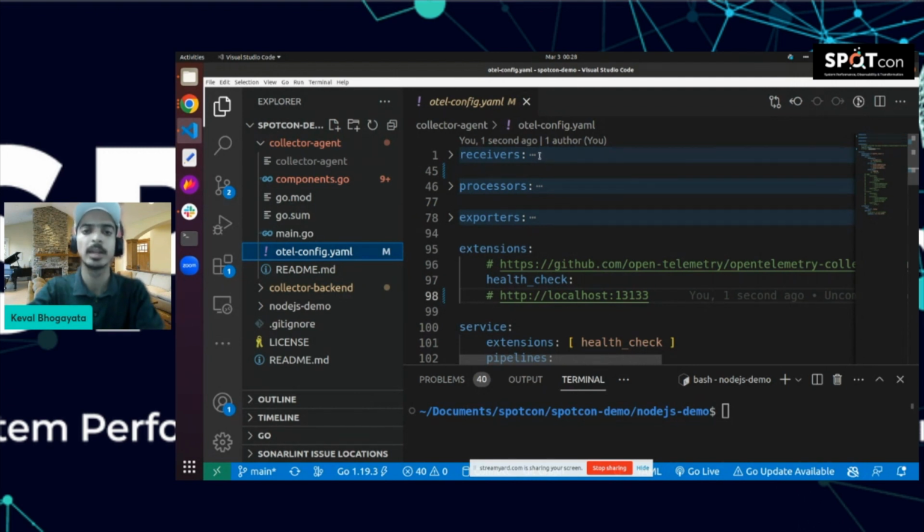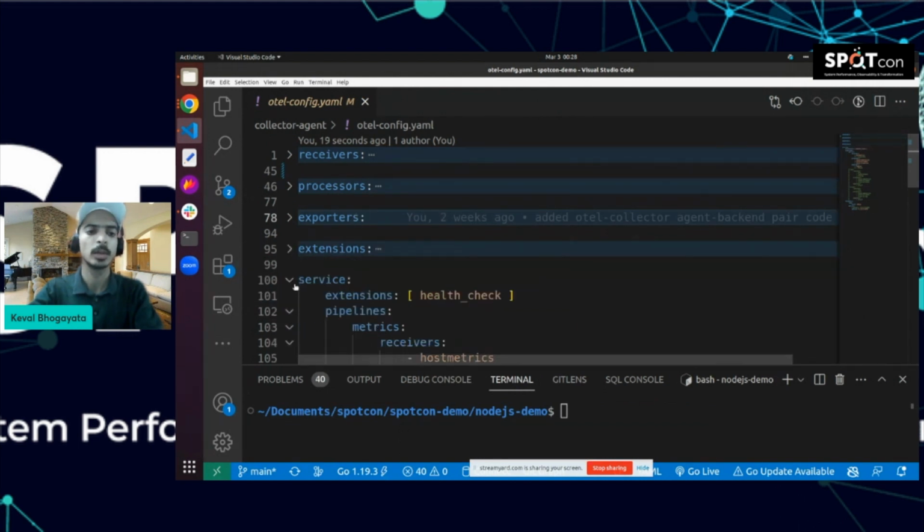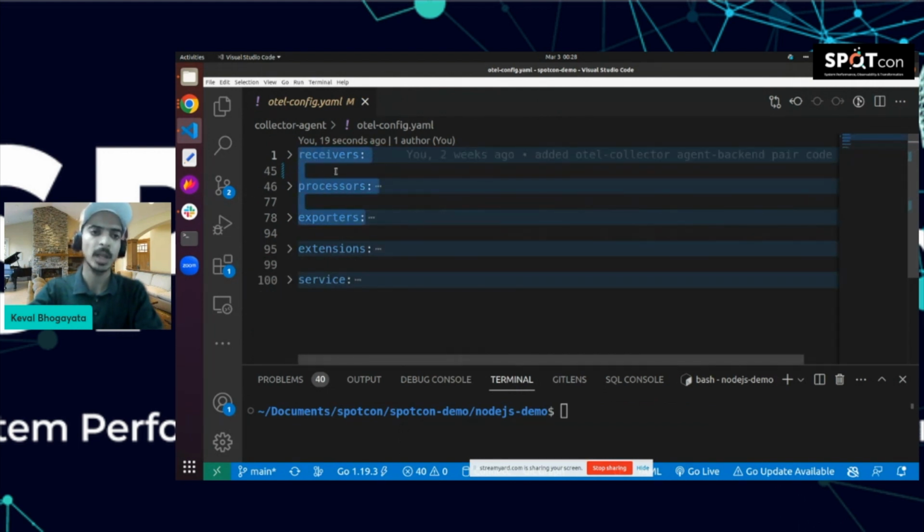So all the rules are defined in this particular YAML file. So I will draw your focus over here. These three are the most important components of the OpenTelemetry collector: the receivers, the processors, and the exporters. So we'll talk about them one by one.